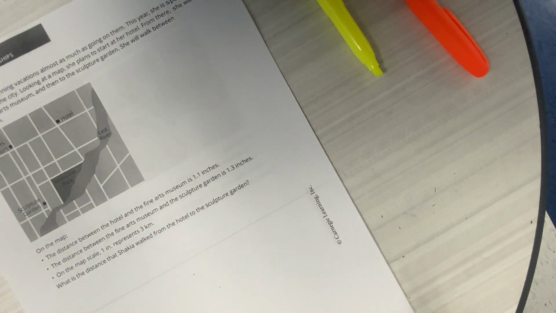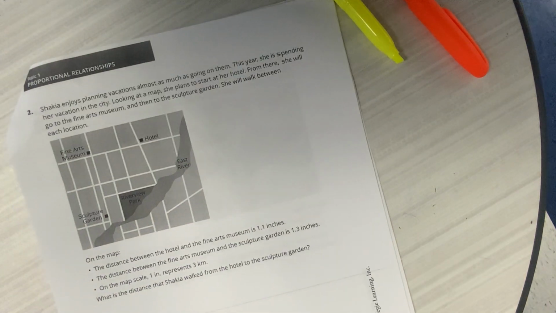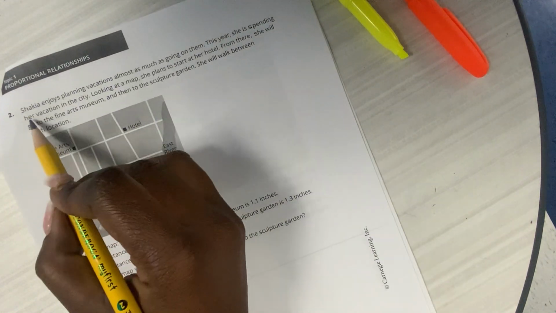Let's look at number 2. I'm going to set it up for you, and then you will be able to do number 3, 4, 5, and 6 on your own, and I will read the rest of them just in case you need it read.